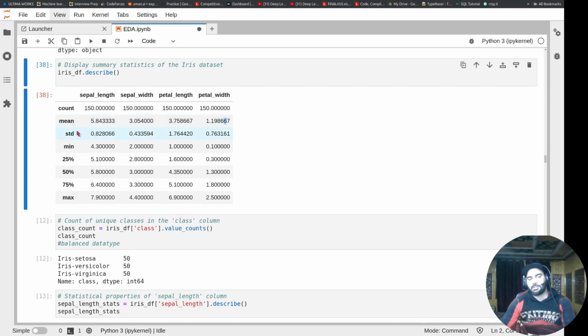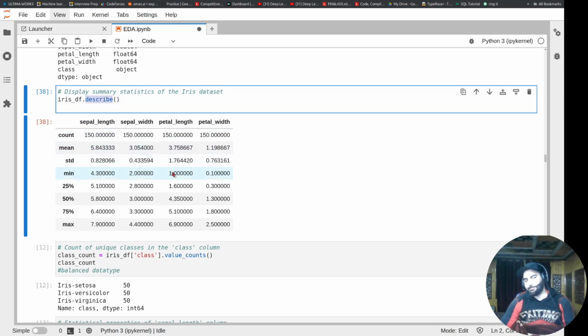Then we have the standard deviation, which is 0.28 to 0.4 and so on. Then we have minimum values. This is called the 25th percentile, 50th percentile, 75th percentile, then maximum values. So you can understand the data from here: what's the maximum value, what's the minimum value, what's the average value, what's the deviation, and how many points we have. That is the describe method.